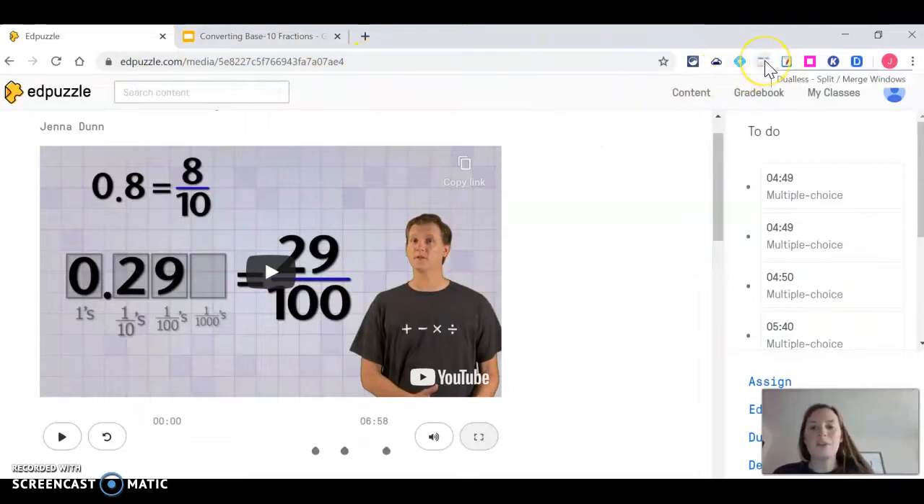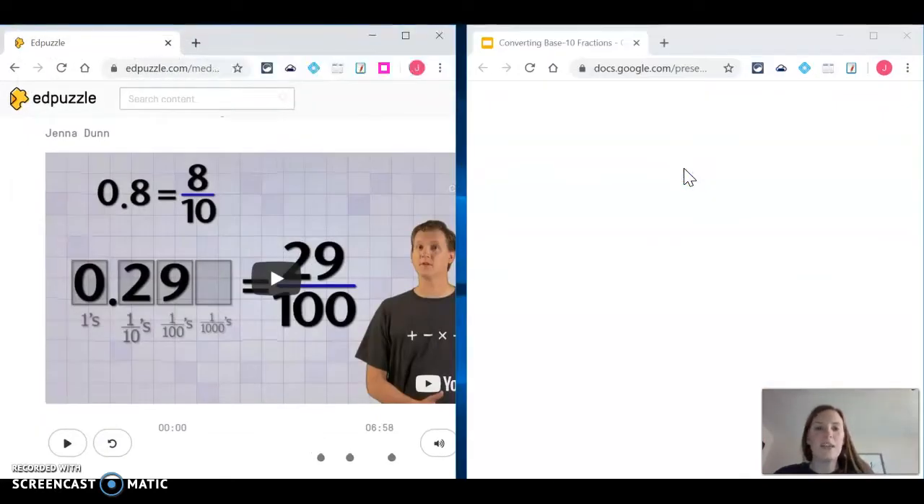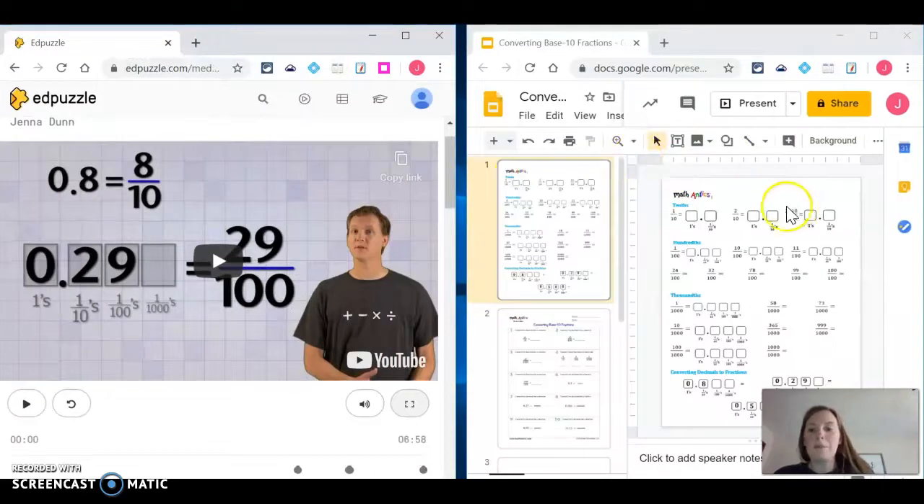I have just these two tabs. You could have more tabs open, it doesn't matter. I'm going to click on the Dualless extension, and you can decide, this is showing you what your screens will look like. I just do the 5 to 5, that way they're split equally. Then one pops over to the right and one goes over to the left. This is a sample of what your notes will look like on the right, and over here is the video.